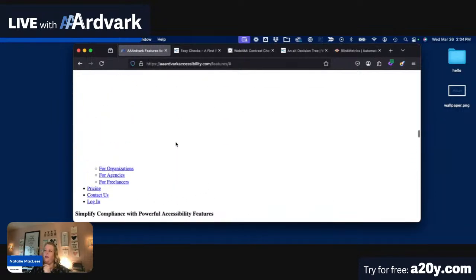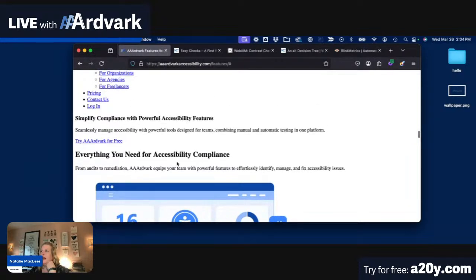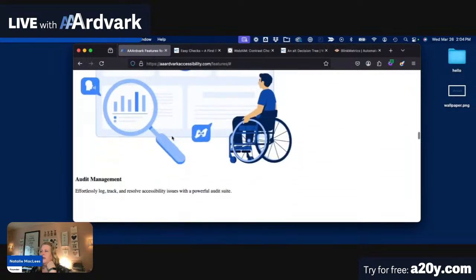Okay, here we go. Here's where we actually start the content for the website. So we'll just go ahead and take a look at it and make sure that everything is looking the way that we would expect. All right, so we have simplify compliance and everything you need. We have a link to try Aardvark for free. So this all looks good.